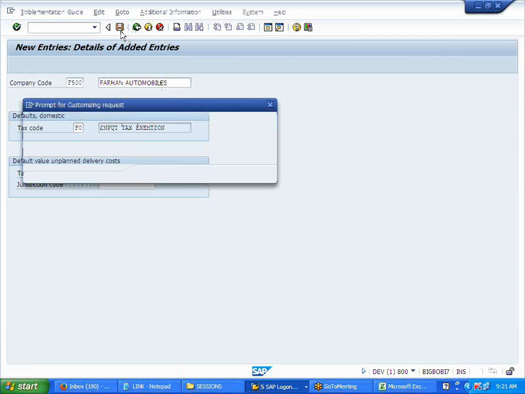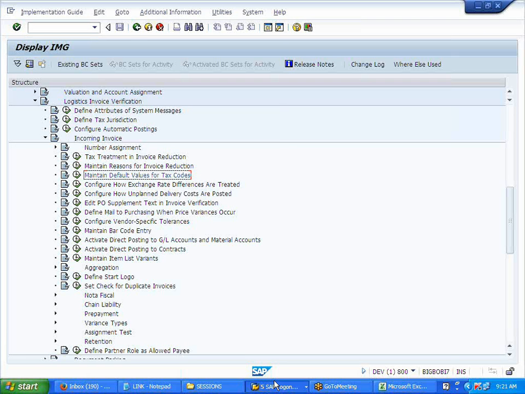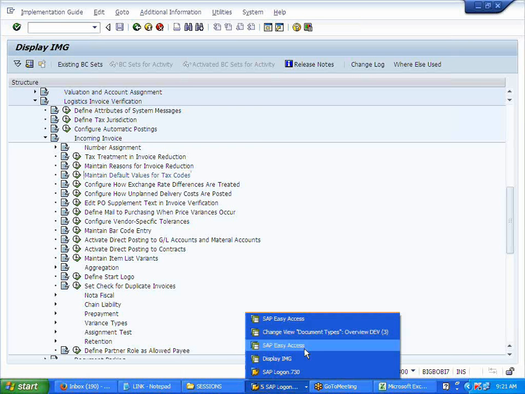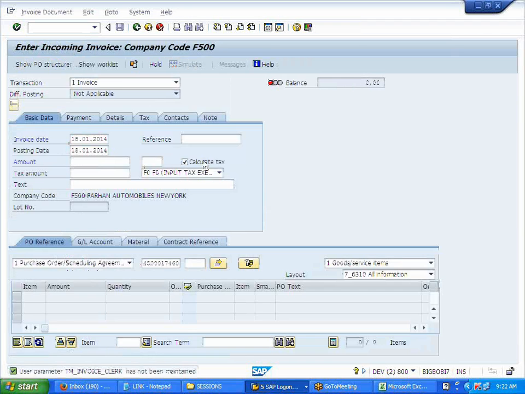Let's do Miro now, yesterday's one. Miro is the transaction code. Based on the purchase order, date. See, F0 comes here, input tax exemption. Okay, calculate tax. Enter, it will ask for the jurisdiction level after we give the balance.